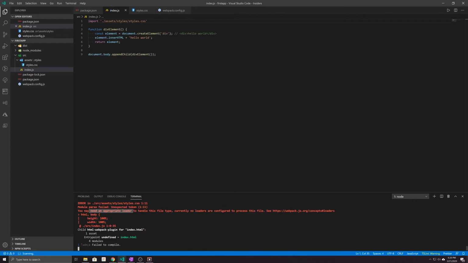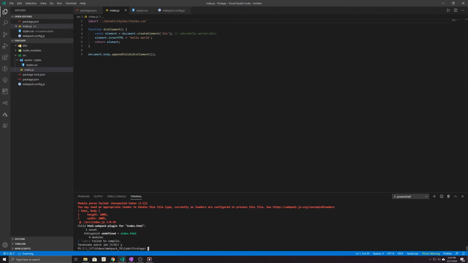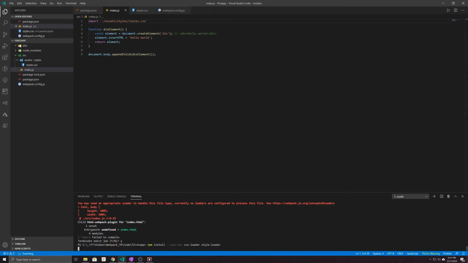So the way we're going to do that is we're going to hit Control C, and then this little terminate batch job prompt will come up on the screen, and we just want to hit Y and then hit Enter, so that we can get back into our command prompt here, and we're going to install some more dev dependencies. So we're going to do npm install --save-dev again, and then css-loader and style-loader, and then we'll come back when those are done.